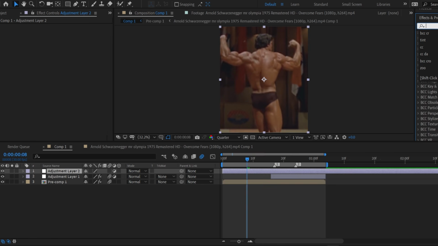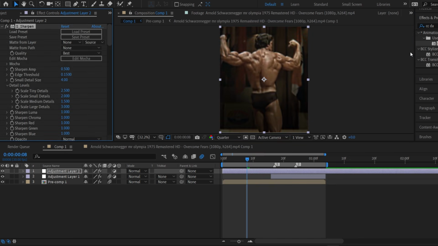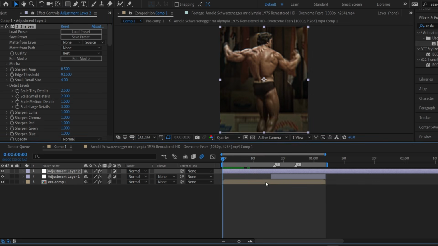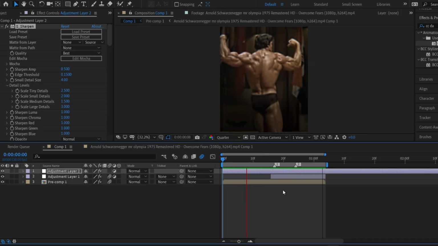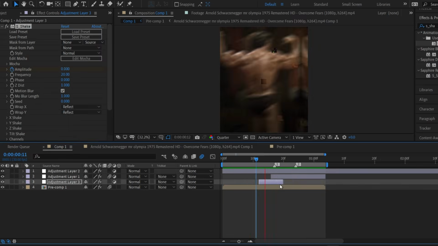Final touch, apply CC. Your blend effect edit is ready.